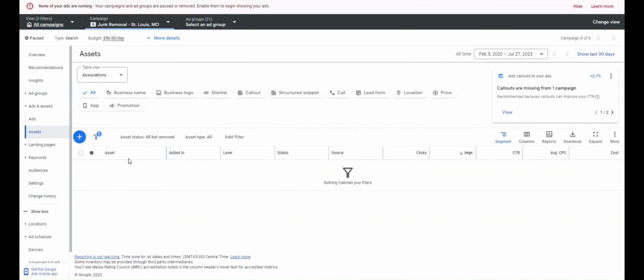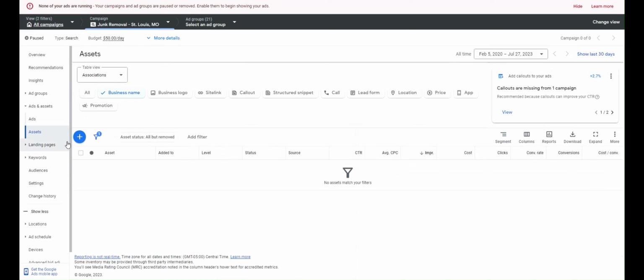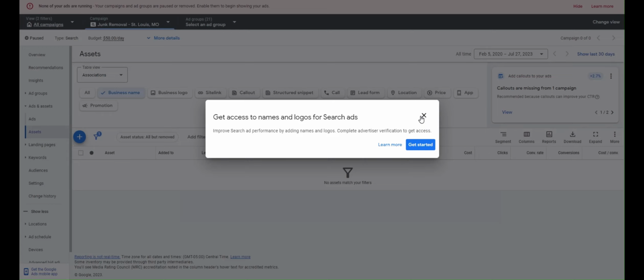So let's do the assets. With this, we're not going to be able to do the business name. And the reason we're not going to be able to do the business name is it's going to ask us to verify. So this is just a test account.